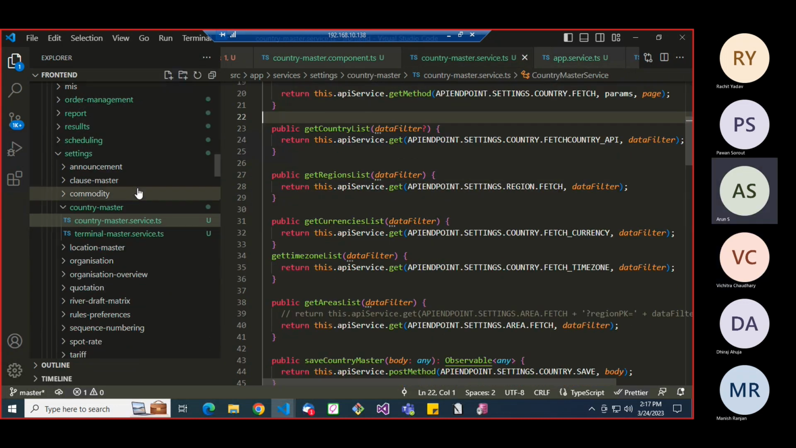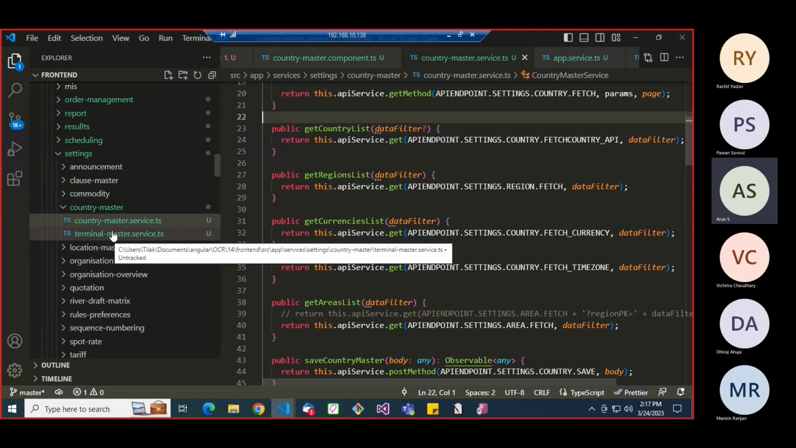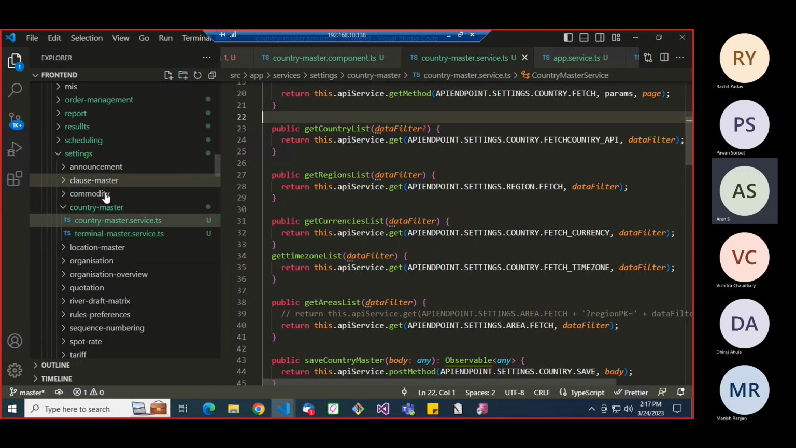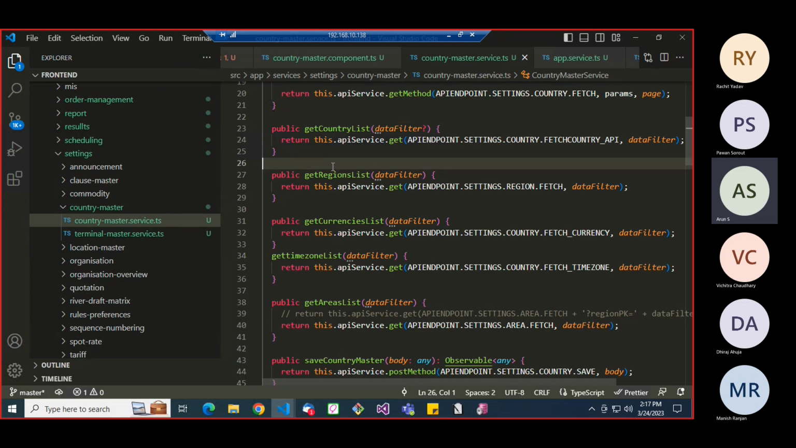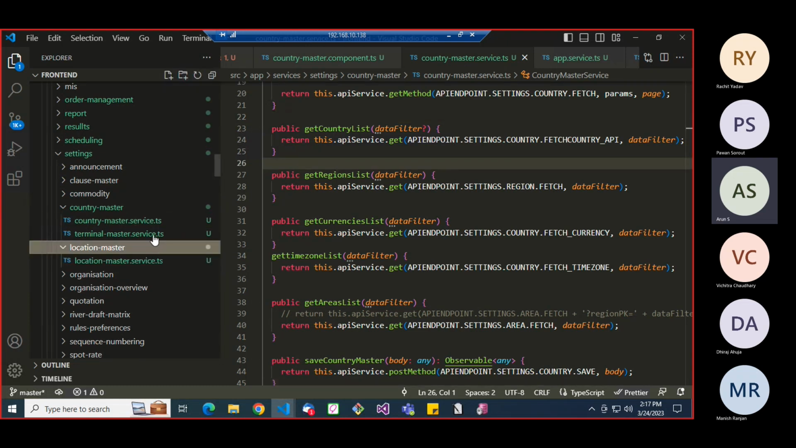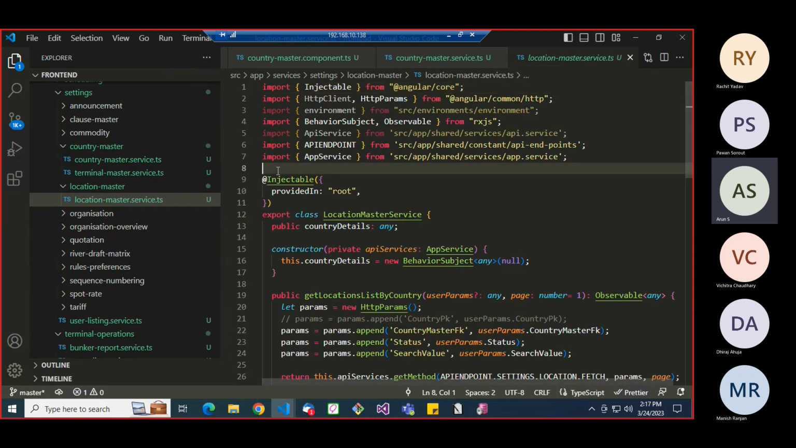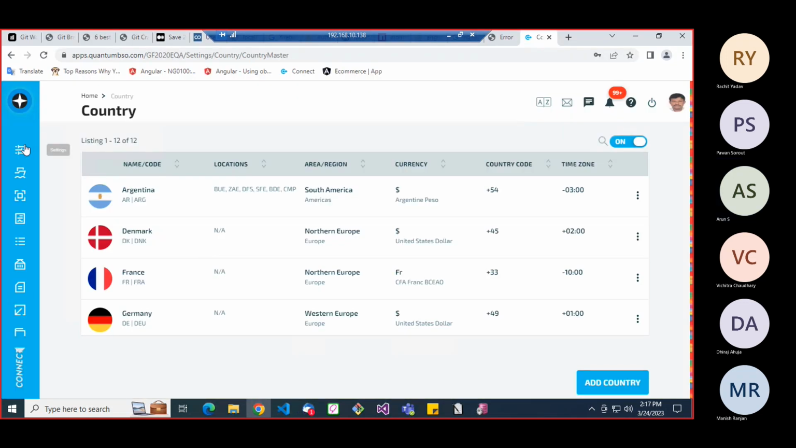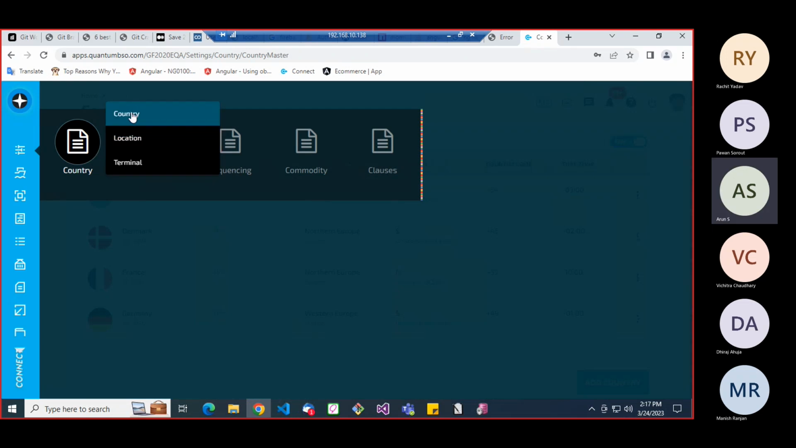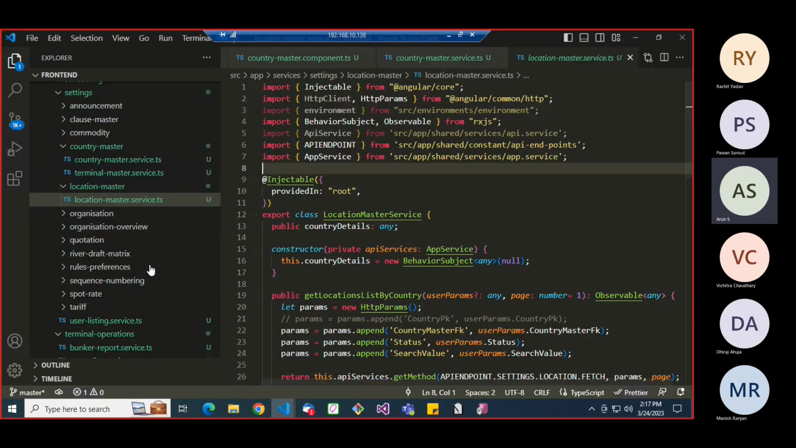For example, now for the country, this is a country master particular service. Let me show you again. For the location module, a location master service is again here. For this country as country master service.ts, location as the location master.ts, and terminal as their own ts service. I am saying.